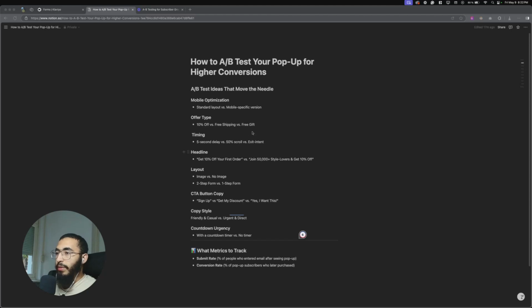So, why does A/B testing your pop-up matter? Most pop-ups get ignored, not because they are bad, but because the copy, offer, or timing is off. A/B testing gives you the data to stop guessing and start optimizing what actually works.